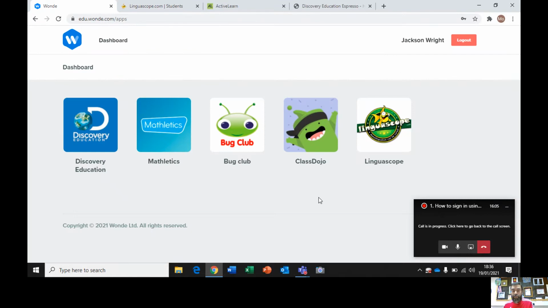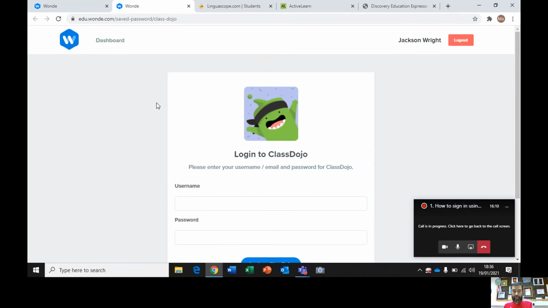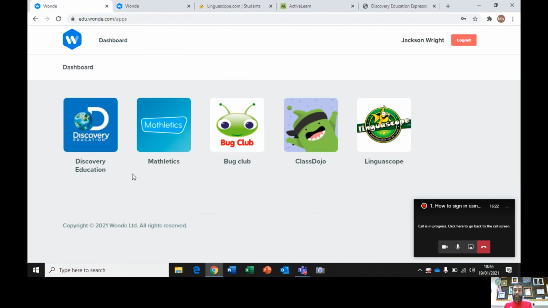The only one where you would, as parents, need to sign in is Class Dojo. So if I click on Class Dojo, it does ask you to sign in. And that's because you've got parents' usage. And then you have to sign in as your parent. And then your children can sign in on their page once you've signed in. So that's the only one. But with all the others, the children don't have to remember 4 or 5 different usernames and passwords. It just goes in for them. So that's Wonde, just like magic.